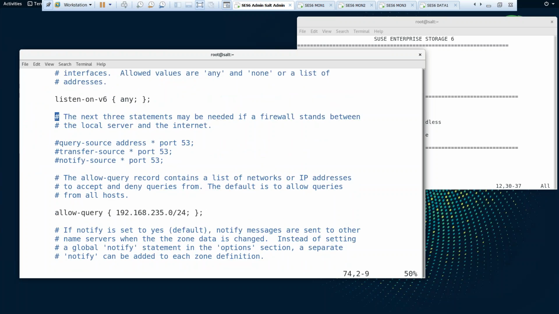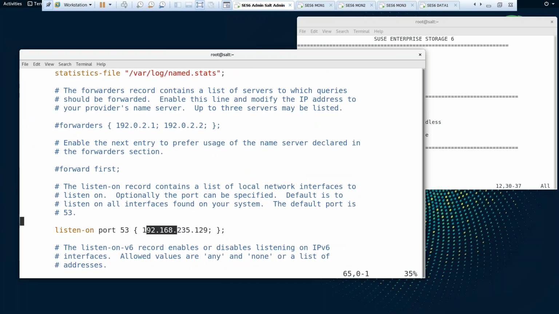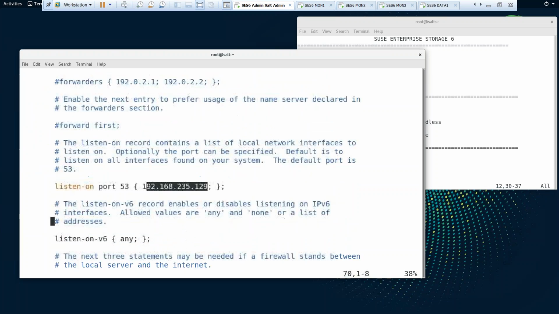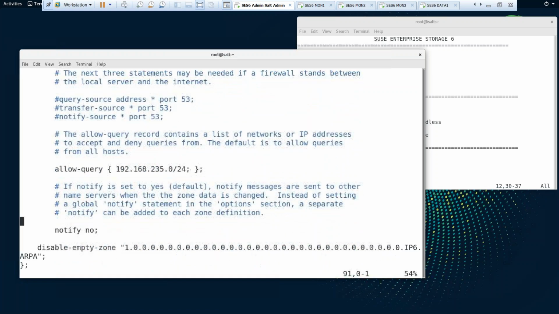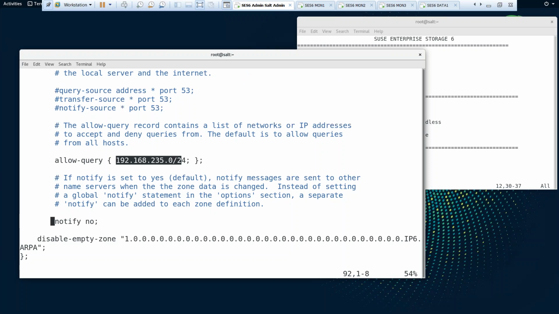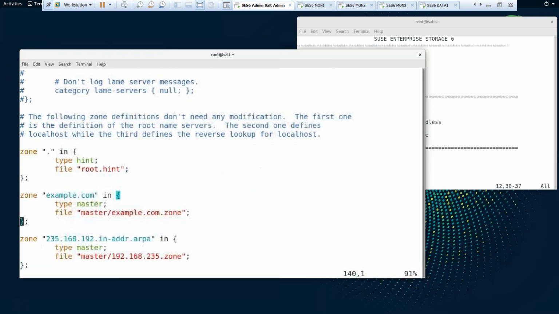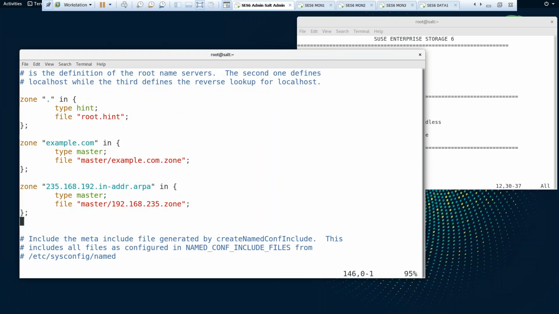Right here you can see this is my IP address, which will listen for the DNS queries. The port number is 53. That is one setting. Second is more like an ACL thing. So I'm going to allow my network to talk to my DNS server, so I put this range here. And a little further down, here I mentioned my DNS domain name, which is example.com, and working as a master. My resource file will be under this location, and this is a reverse lookup zone, type is master, and the zone file location is here.